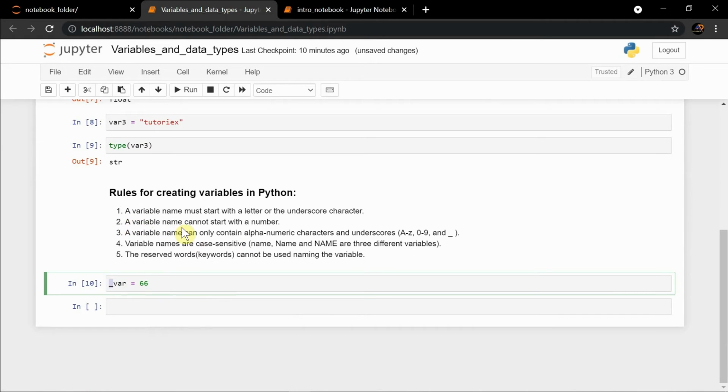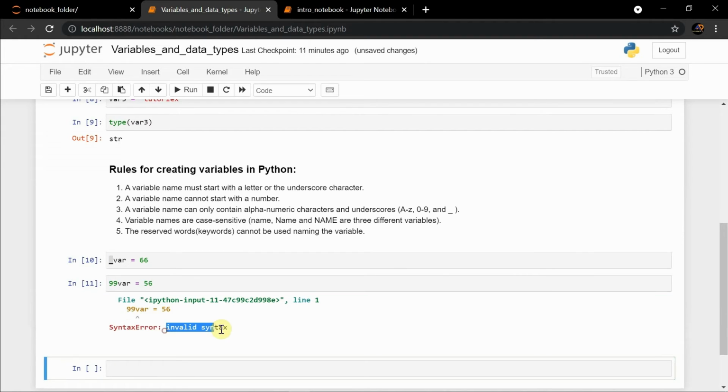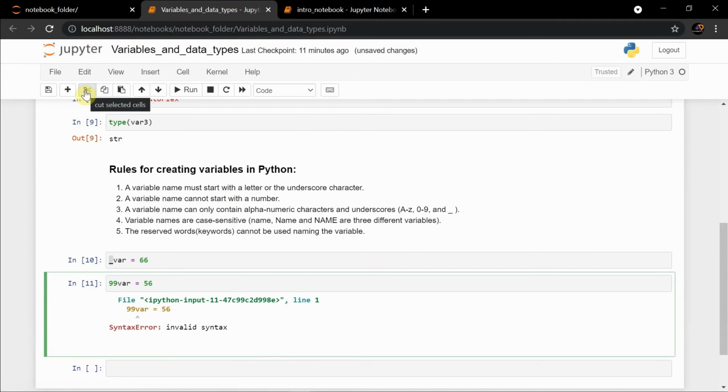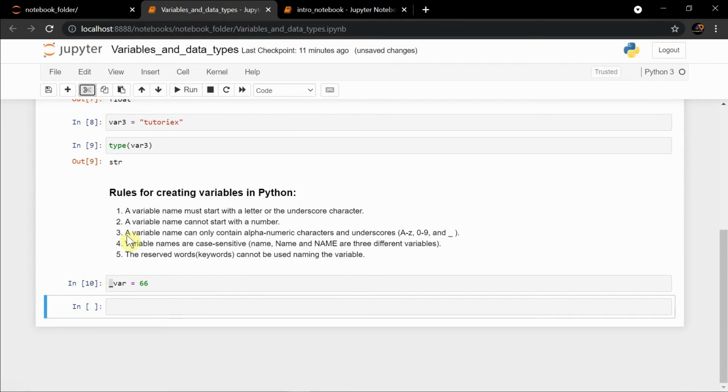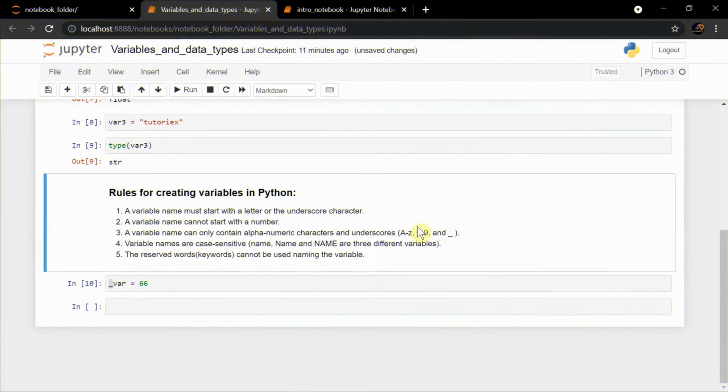Second rule, a variable name cannot start with a number. If you type 99 var equals 56 and run, you see error, invalid syntax. So you can't start a variable name with a number. Delete this cell. And third, a variable name can only contain alphanumeric characters and underscores: capital A to Z, small a to z, then 0 to 9 and underscore.